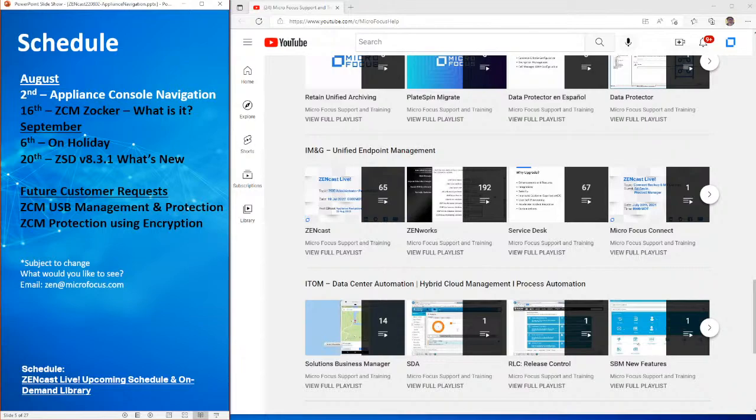So today we're doing the Appliance Console navigation. And then next week we will be talking about Zocker with the developer. Okay, what is it? What's its function? Why do we use it? The architecture obviously changed in 2020 Update 2. What was that all about? And we'll get all the answers next week on that particular topic. So stay tuned for that.